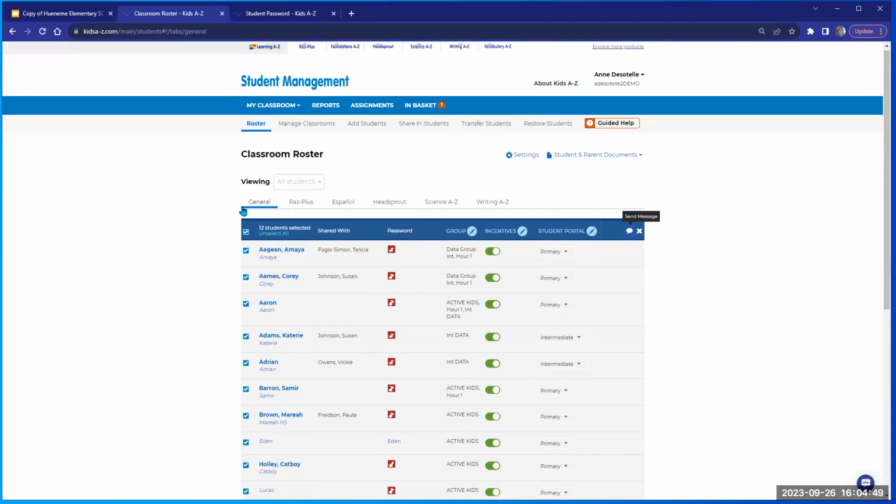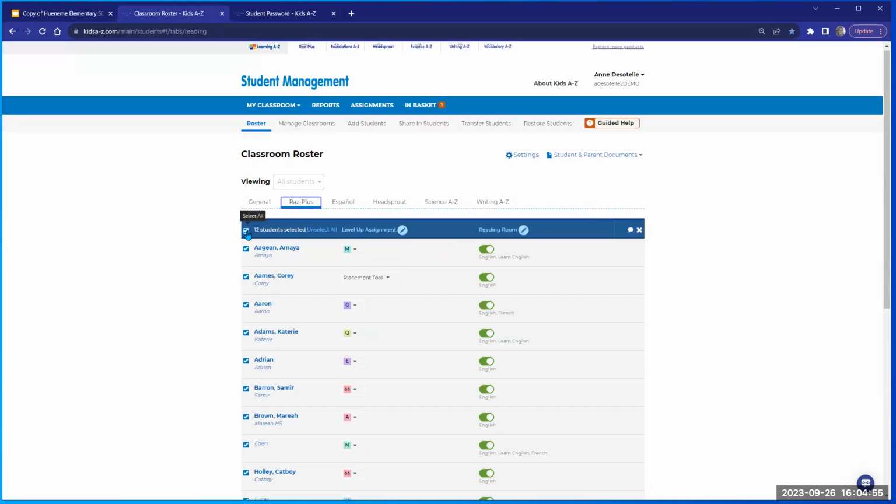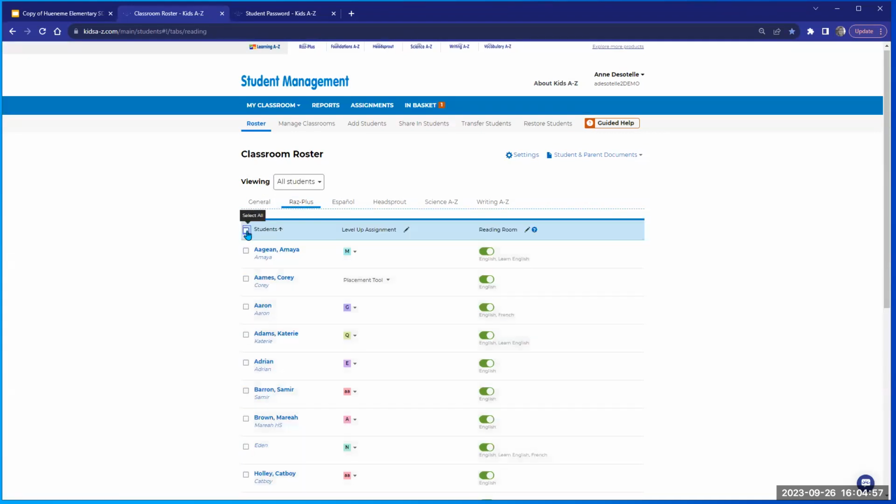So all that on the general tab, and then right next to that is the RAS Plus tab. And that's where I'm going to see all of my students' levels that have been assigned for the placement tool.